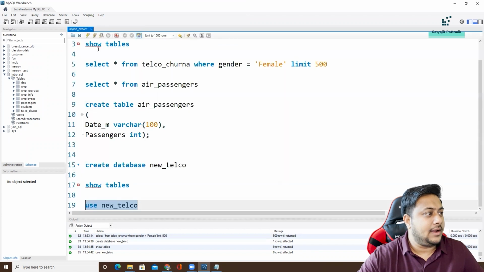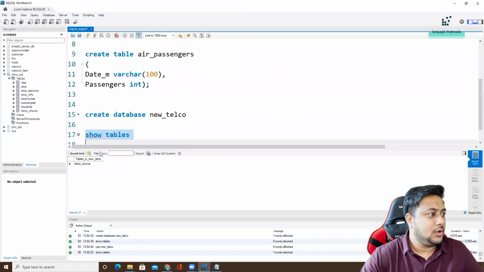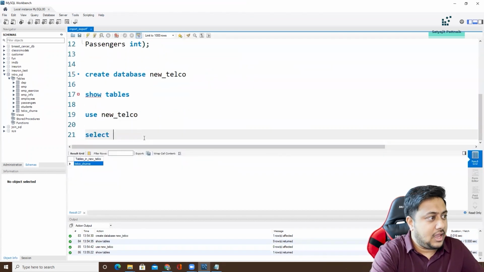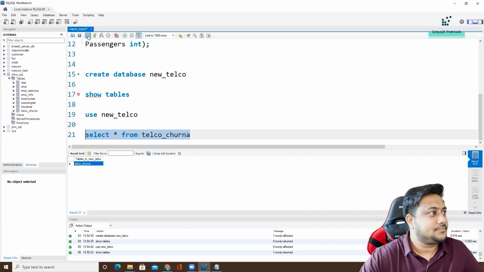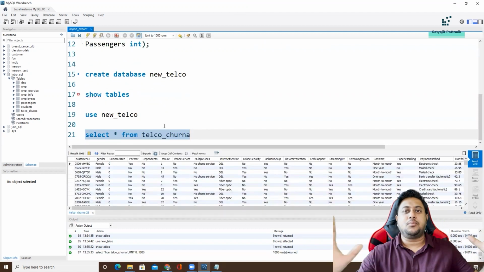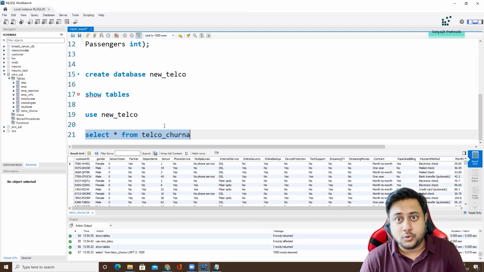So let me just go back to this particular thing. Now, if I go to show tables, you can see I have a new table called Telco Churn. Now, if I look at it, sorry, Churn, right? So this is all about your data importing and exporting. So it all depends upon your situation, what you need to do and what you need not to do. You have to decide accordingly.